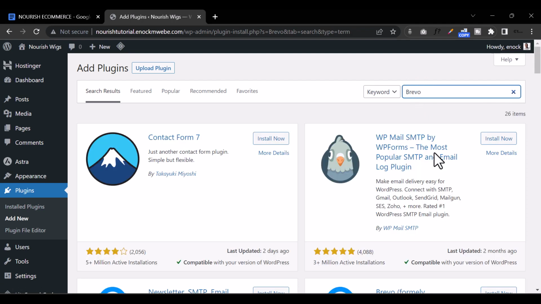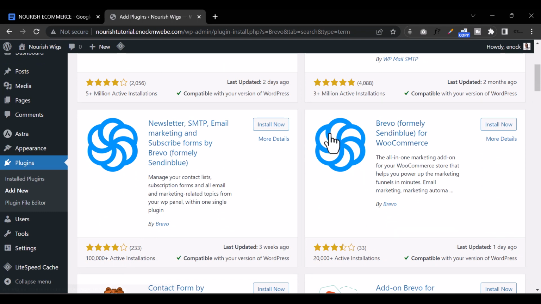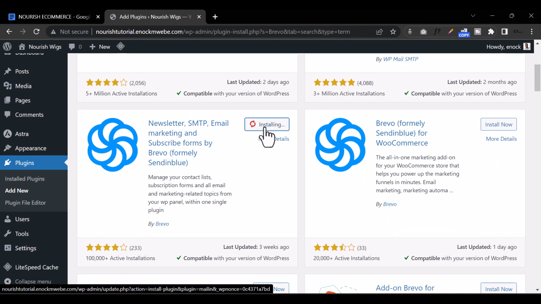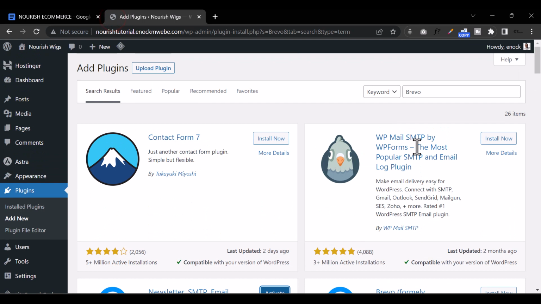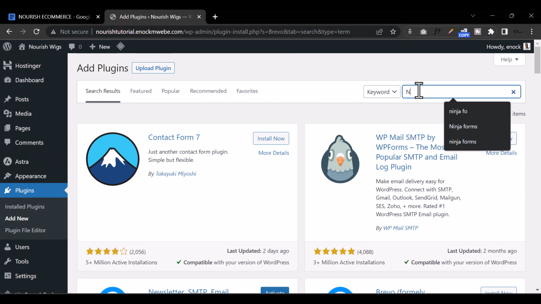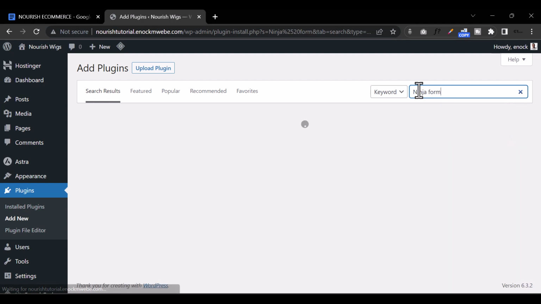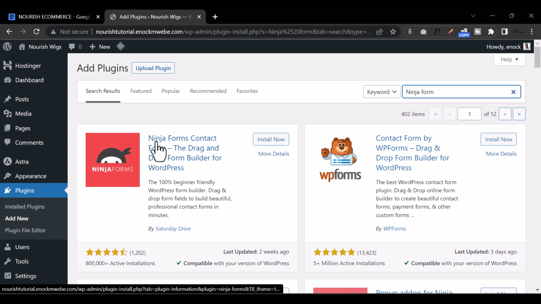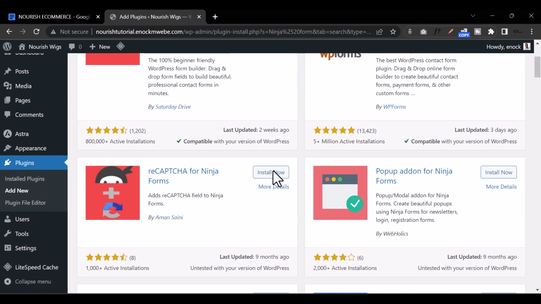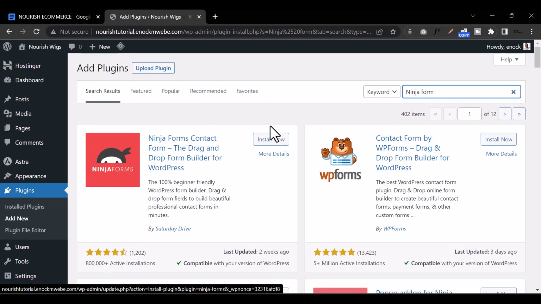Brevo is an SMTP server. It's right here. It helps us ensure that our emails are delivered to the customers or clients. Then we have Ninja Forms. Basically, this will help us in creating contact pages and subscription page email lists. So it's right here, and I'm going to click install.